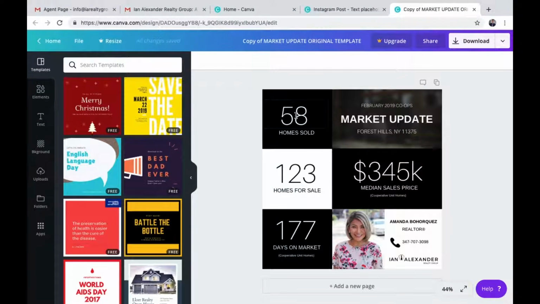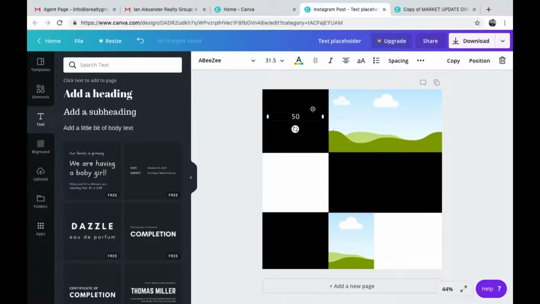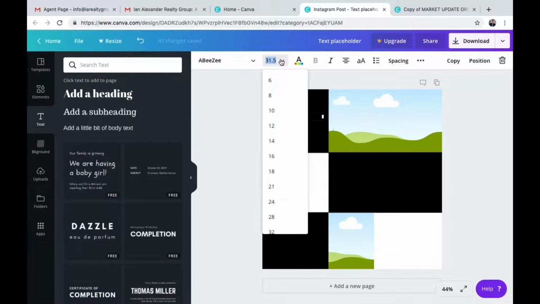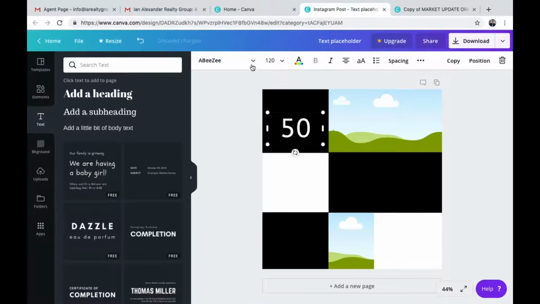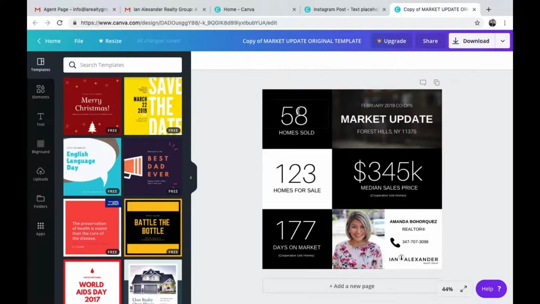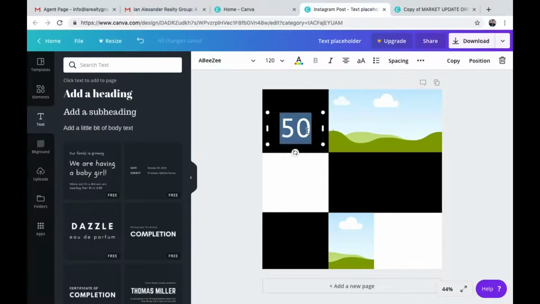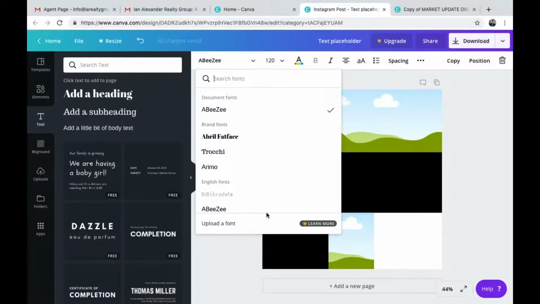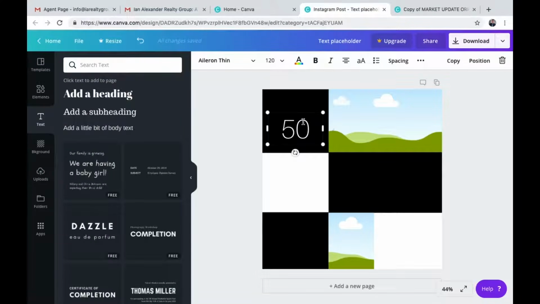What was this one actually? Make it a lot larger, a little bigger. All right, now we're talking. I feel like this doesn't look the same, so let's check the actual font. There we go. Aileron Thin. So let's make it the exact font of the original design. There we go. Awesome, that's looking good.